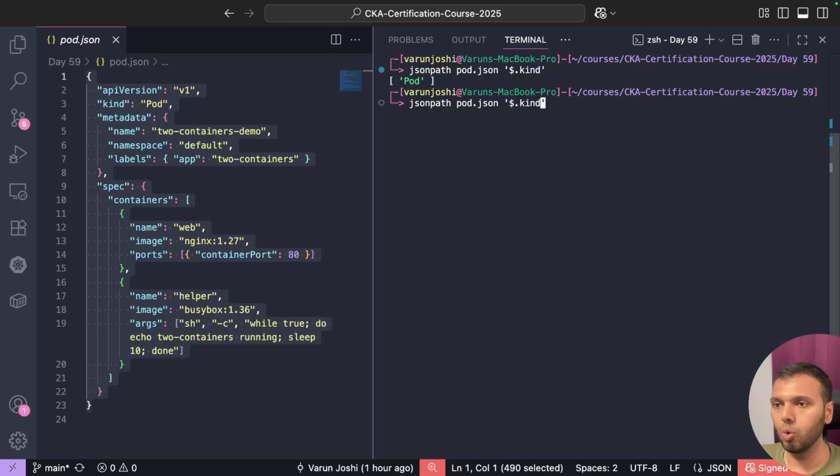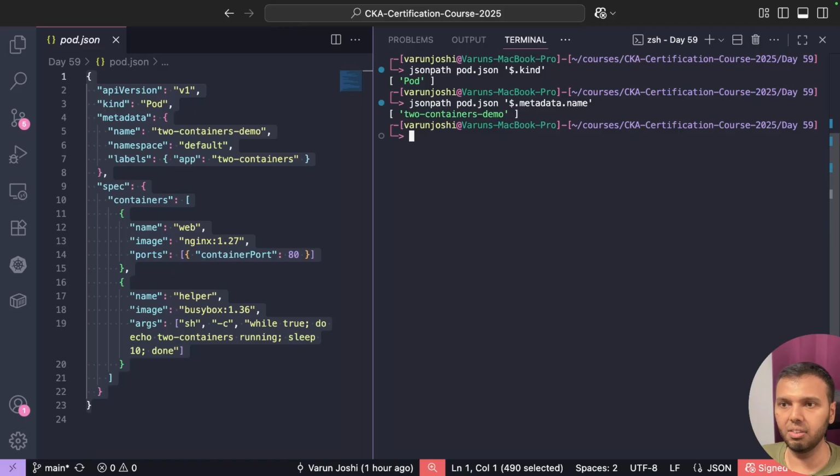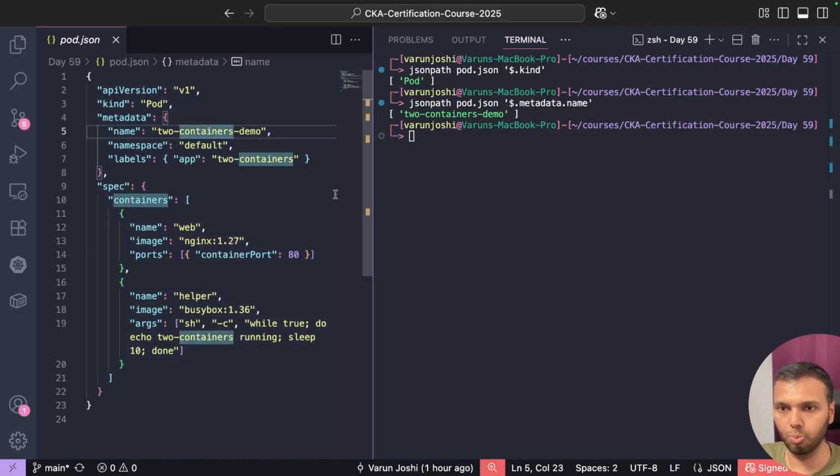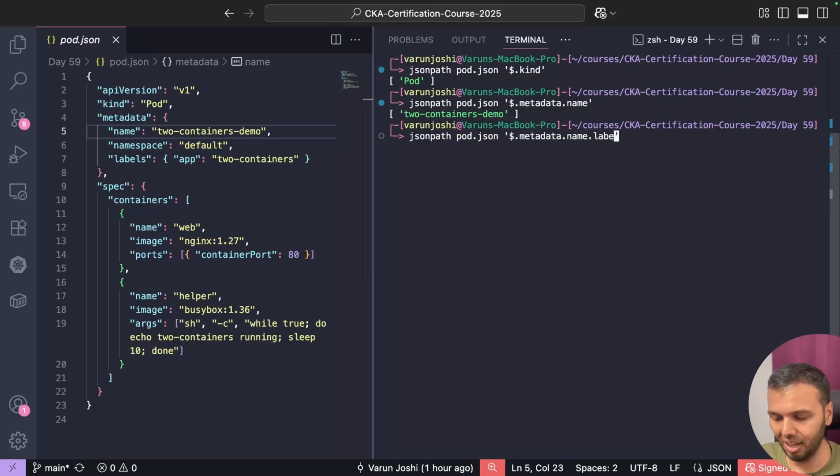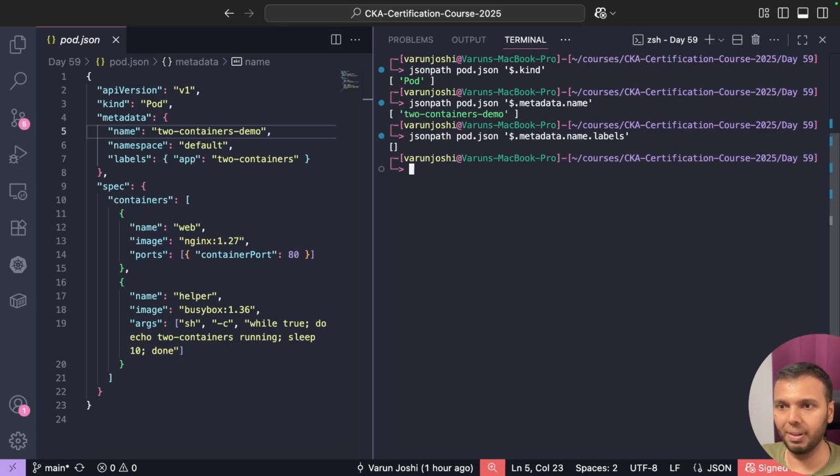Now what I can do is I can add metadata here. If, let's say, I want to get the name, I'll press enter. This will give me the name. It is 2-containers-demo. That is the name of this pod. Then I can further go on. I can write name dot, let's say, labels. I want to fetch the labels. I'll press enter.